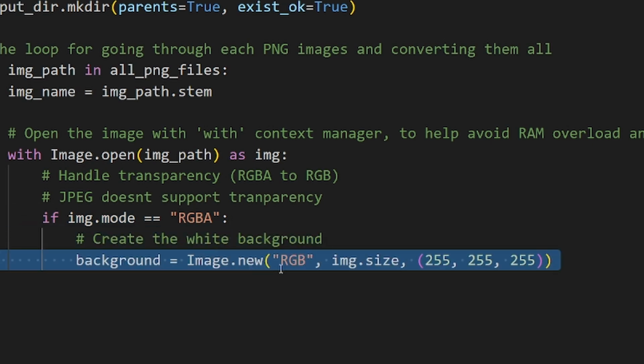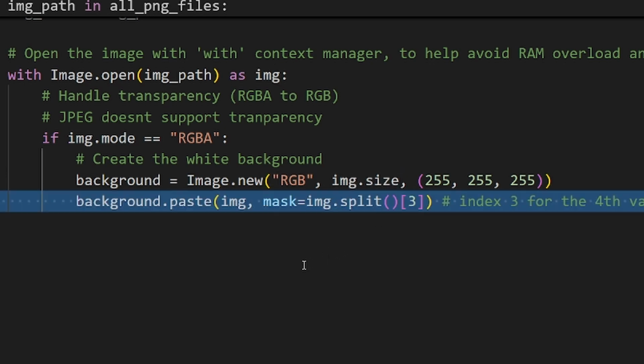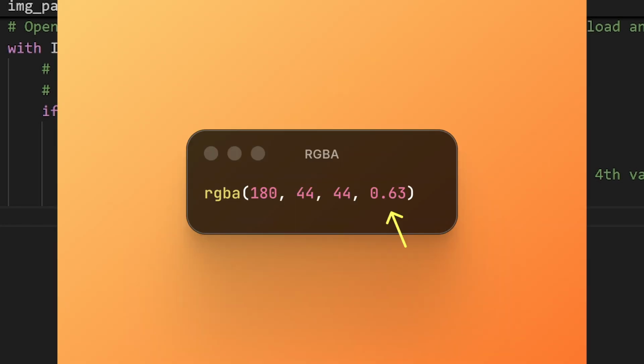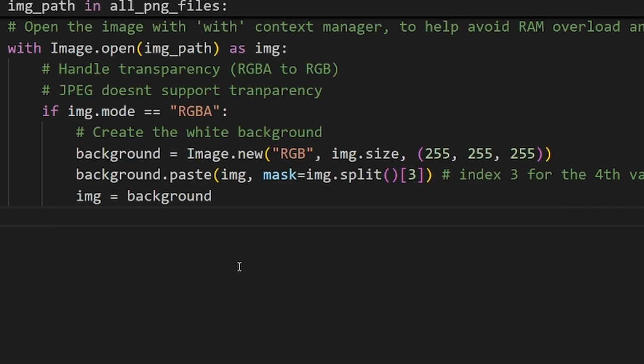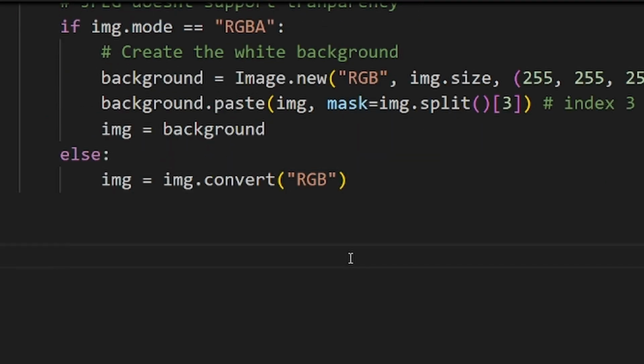If it is, we move on inside the if block and replace the alpha value of RGBA with the color white. As you can see here, we create the new white background image and give it the same size as the PNG image. Then on top of the created white background, we paste in the PNG image, and the mask parameter is set with the fourth value of the given RGBA, pasting in only the colorful pixels onto the white background. After all that, we just pass it into the img variable to now carry the new white background RGB image without the alpha value. And in the else block, if the given PNG image is not RGBA, we convert whatever it is into RGB color format.